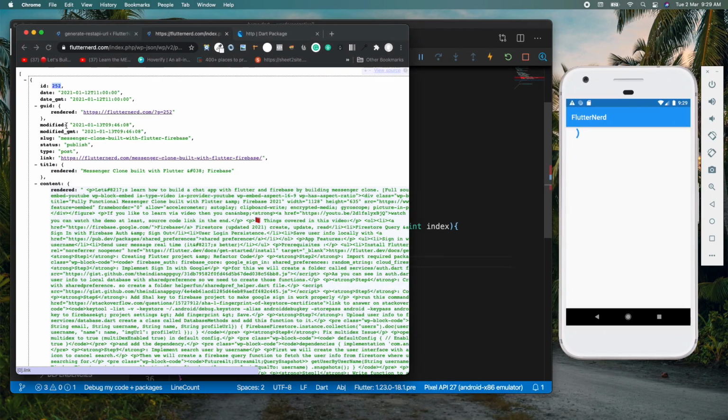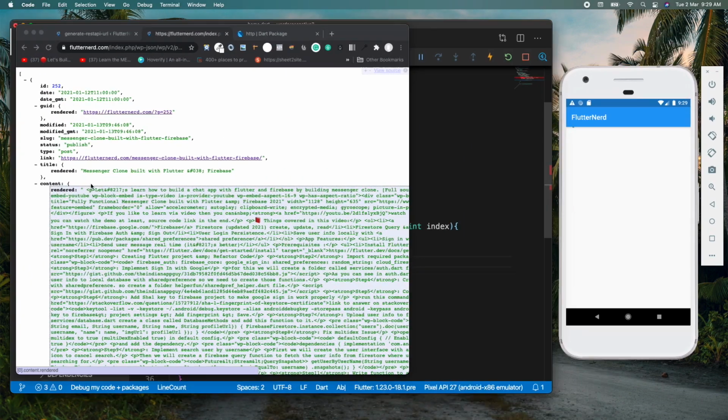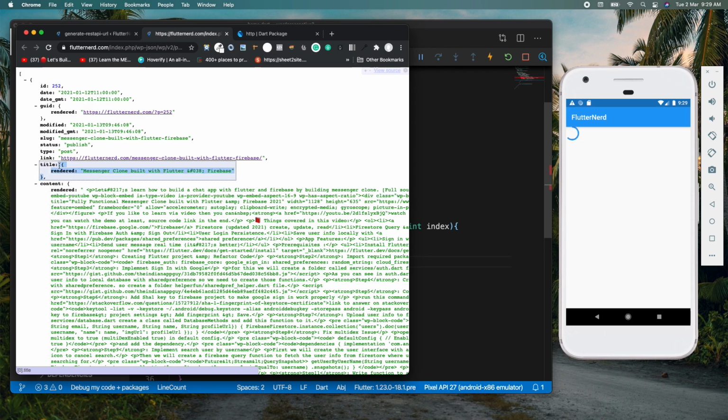So how can we get the title? This is a map, right? Inside a map, if you want to get a value, you need to provide the key. So I want to get, let's say, title. I'll provide this key and I will be able to get the value of it. So I can go in here, I can say wpPost, and then I can provide the title, which is the key. If I provide the title, you can see we are not getting a particular string response, but rather a map as a response.